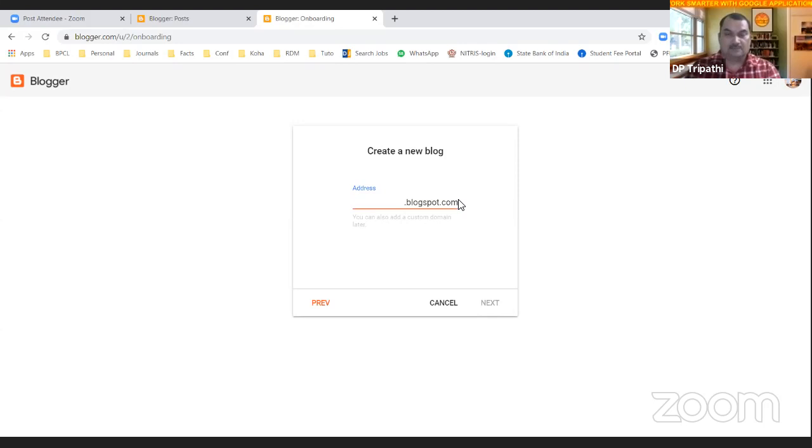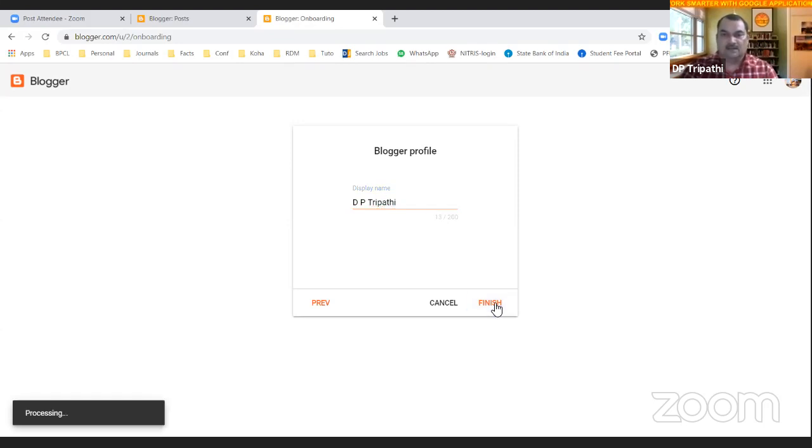So here I am just going to write, for example, DP Tripathi library. I have given it like this, and I click on next. Yeah, it is available, and it is also asking me what name it should display. Whatever I type here, it will display the name as it is, and then I click on finish.